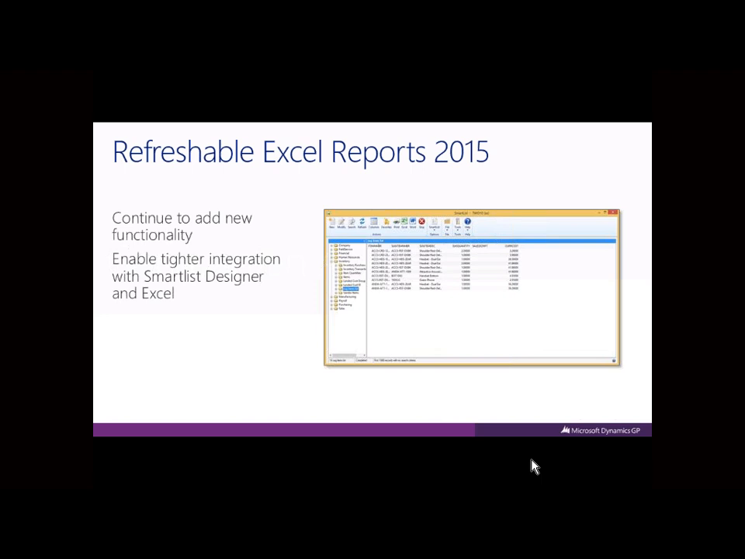With 2015, they added the ability to not only build your own Smart List, but you can build your own refreshable Excel reports. So, if there's something out in payroll or someplace else that's not available by default in GP, you can actually build your own and deploy it. I don't have a ton of time to show that off, but if someone is not showing you the refreshable Excel reports, come hunt me down and I will show it to you. We'll take 20 minutes and I'll show it to you on a webinar someplace. It's just incredibly cool.